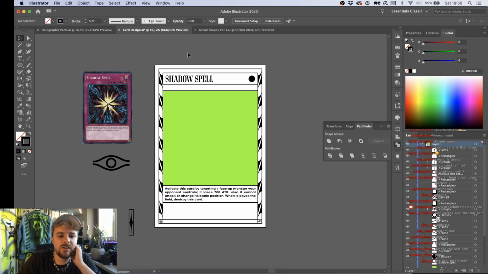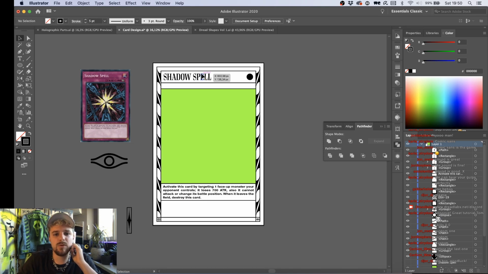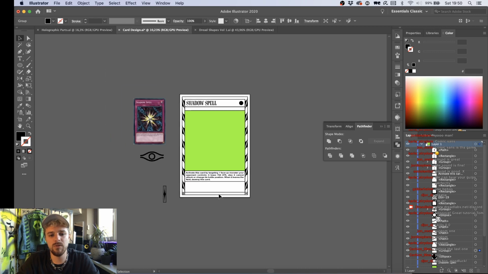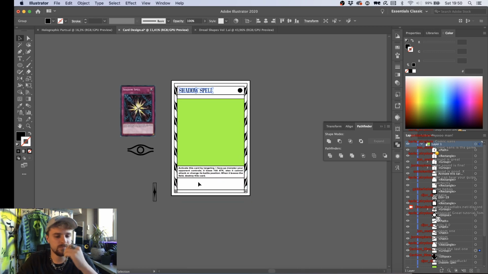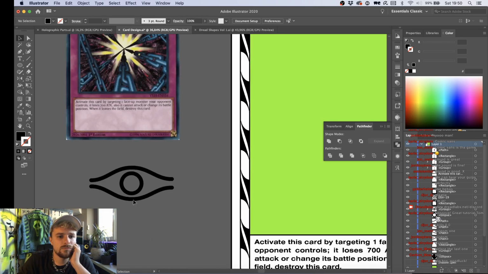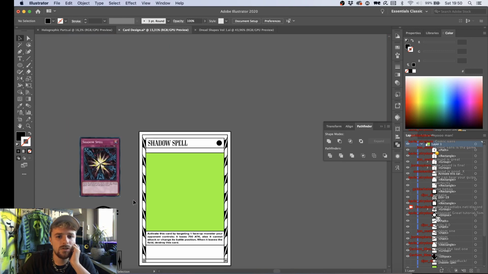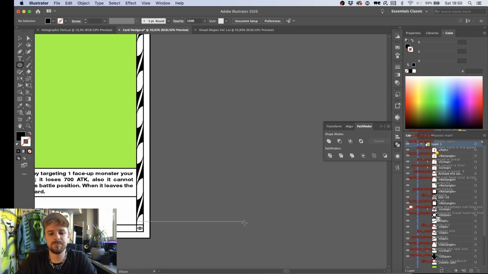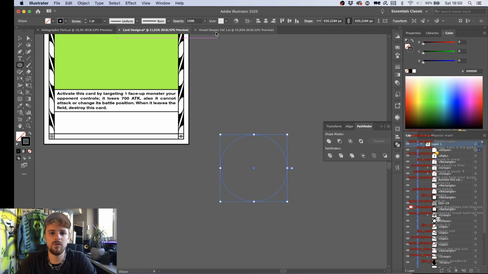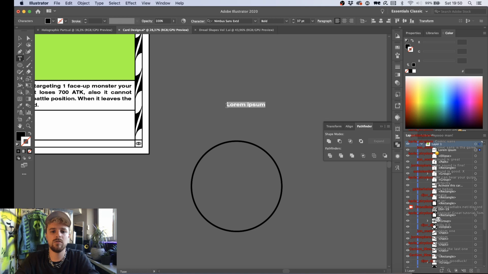Now that I'm seeing it, it might be cool to center this out and then do a custom trap card symbol on the bottom here. Let's see if we can do something with that. Trap card.